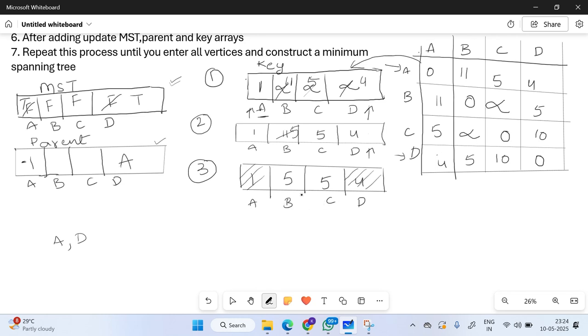The minimum is either, because both are the same, therefore you can take any one. Now let us consider the first one, that is nothing but B. Now what do we have? B 5, right? Now I am including B into my MST, right? Whenever you are including any node into the minimum spanning tree, as I said, you have to update the MST and then parent and then key.